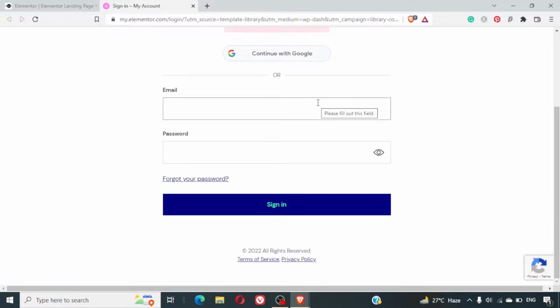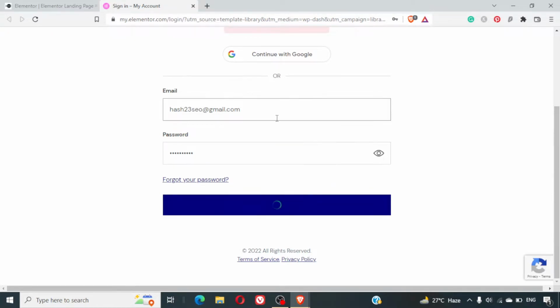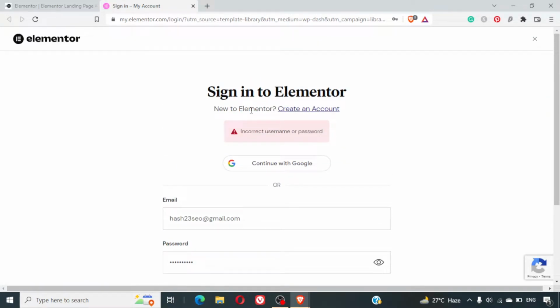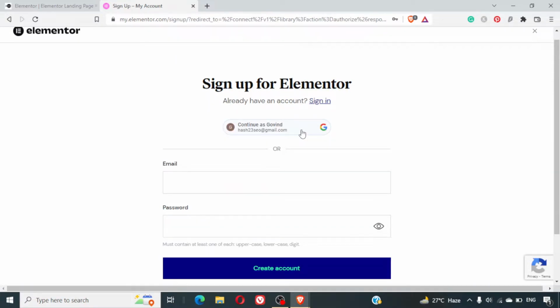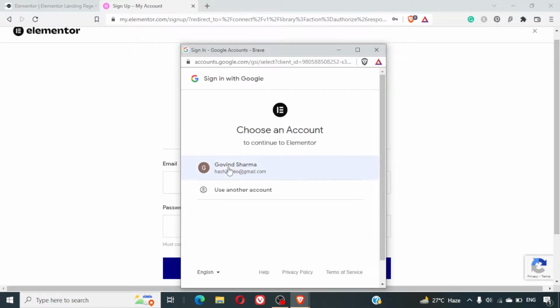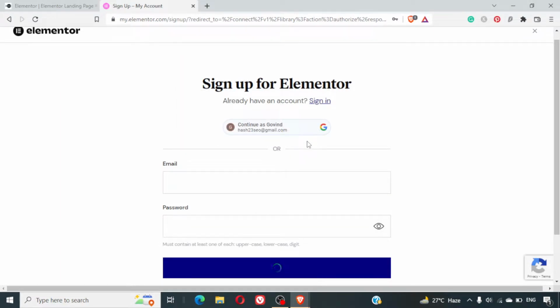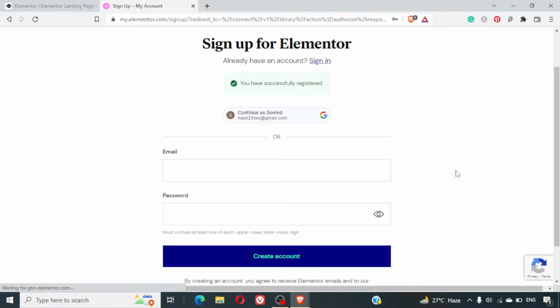I'll just maybe have some user ID and password, so I'll just try to log in with that. Okay, so invalid user. I'll just pause the video. I'll create a new account and then we'll go ahead. Okay, so I'm on the sign up page and this has identified my Gmail now. So I'll just click on it and hopefully it should be done.